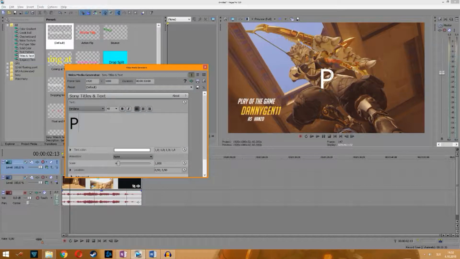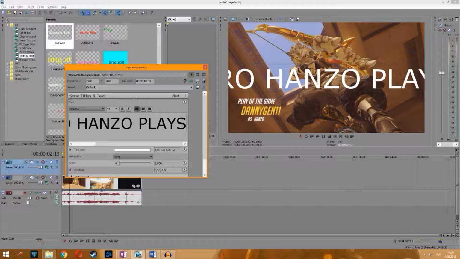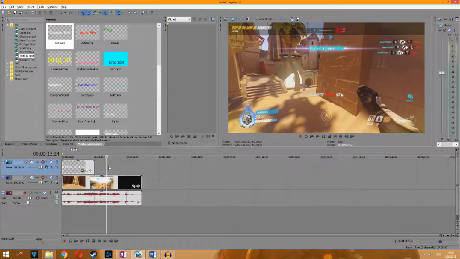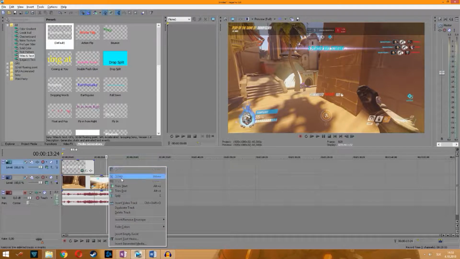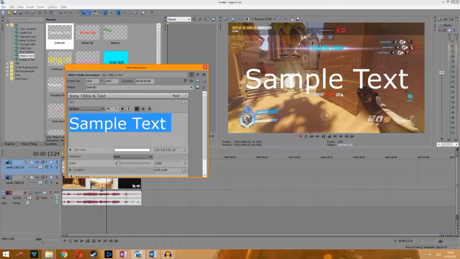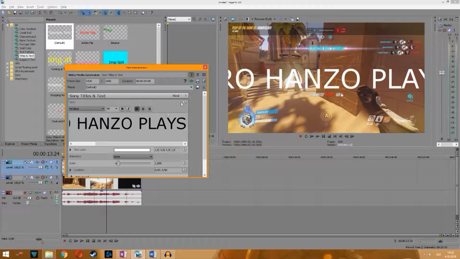For example, pro Hanzo place, and simply close it. As you can see, we have now here the text. Or the second way to add text here is to just simply right click and click on the insert text media. That's the same thing, pro Hanzo place. So now, as you can see, we have the text bigger than the size of our screen.